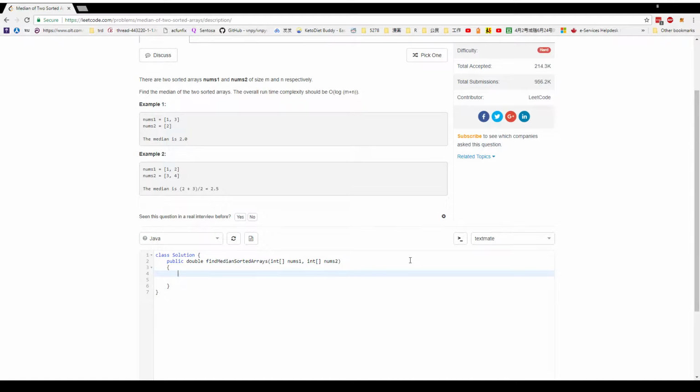But keep in mind, for example, if there were three numbers, the indices would be 0, 1, 2, and you are finding the 1. What that means is 3 divided by 2 is 1, so you're actually finding the second element. So it's one element extra instead of half of the size. So let me go ahead and implement this.